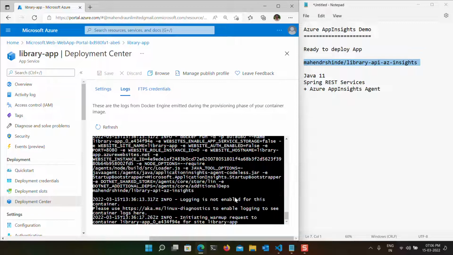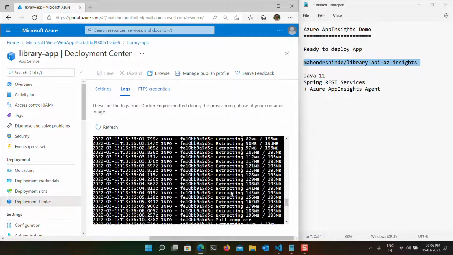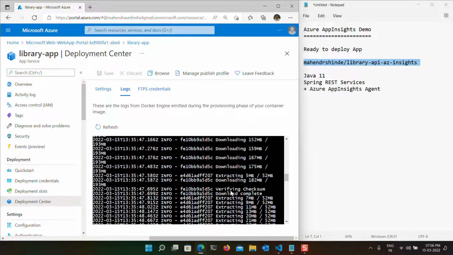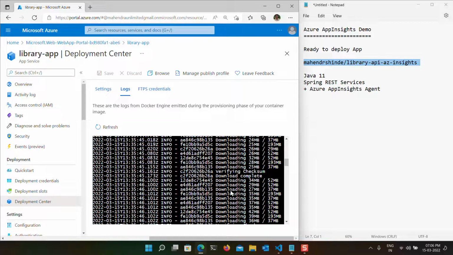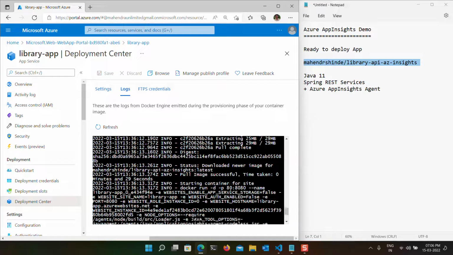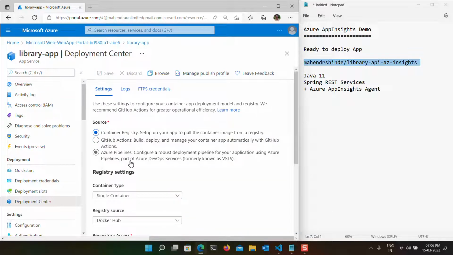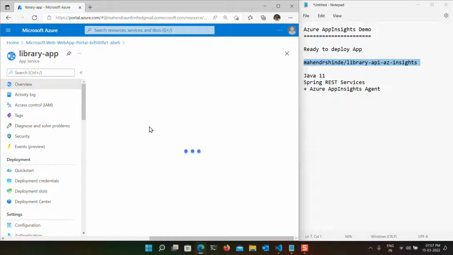Let's check the logs. Looking at the container logs right now, everything is working just fine, and it has pulled the image. I will show you later how we can deploy this using a compose file instead of directly deploying an app. Fine, everything looks fine.